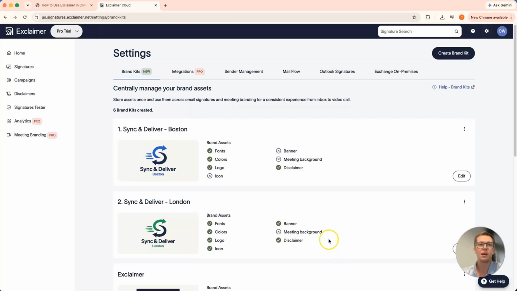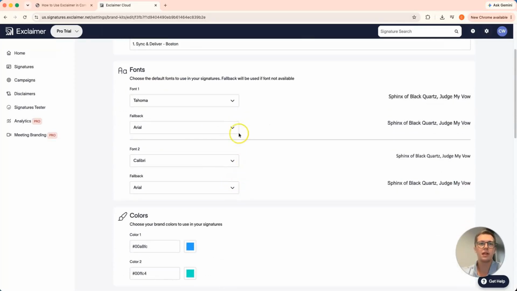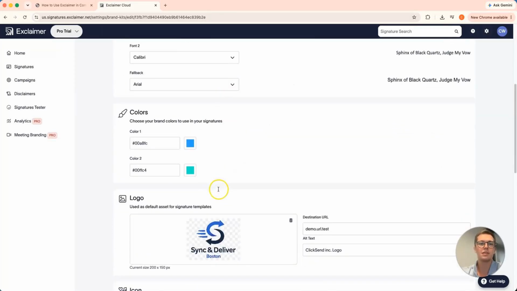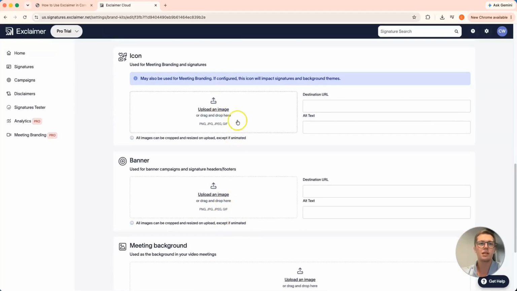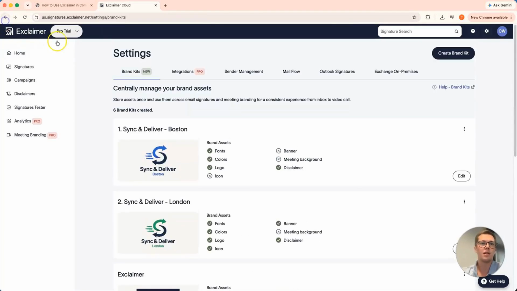As you can see, we are in the brand kit settings right now, and I've gone ahead and created 2 brand kits for each of my brand's 2 offices. At first we have Sync and Deliver Boston, and for this brand I've defined the fonts, fallback fonts, colors, logos, icons, banners, meeting backgrounds, and disclaimers. Then you can go ahead and create one as well for your second brand.